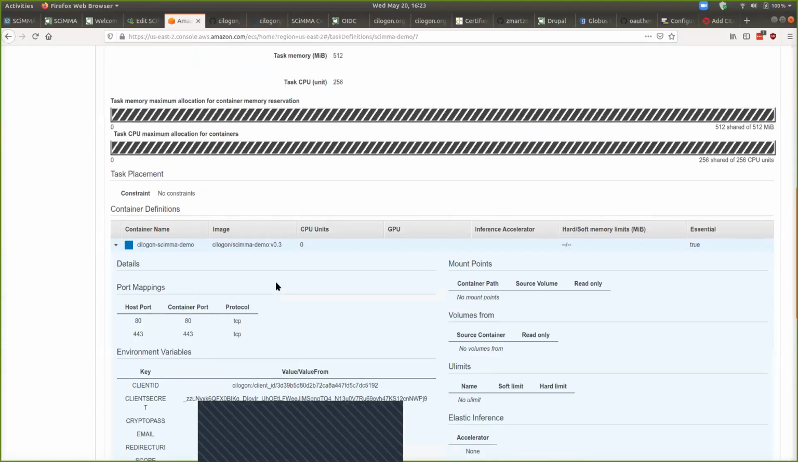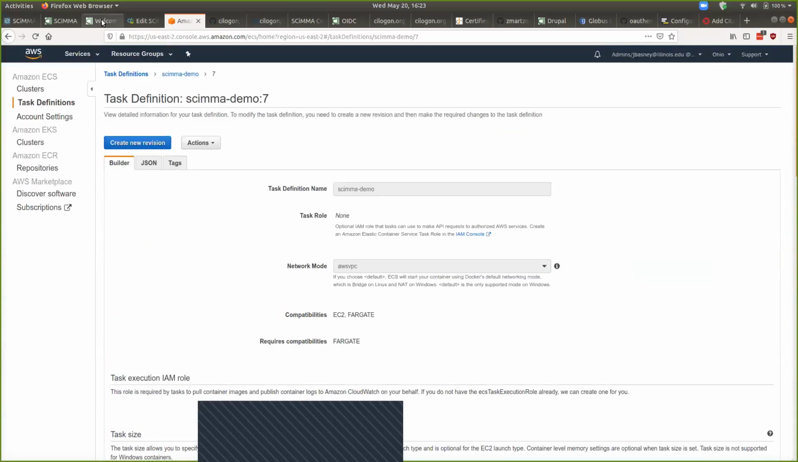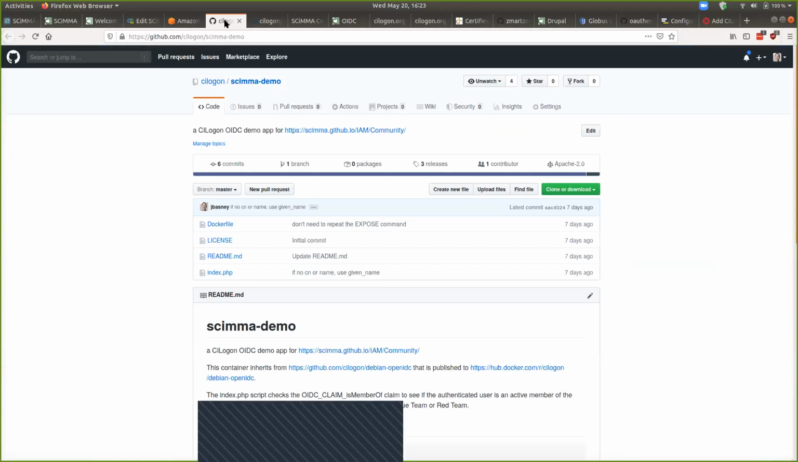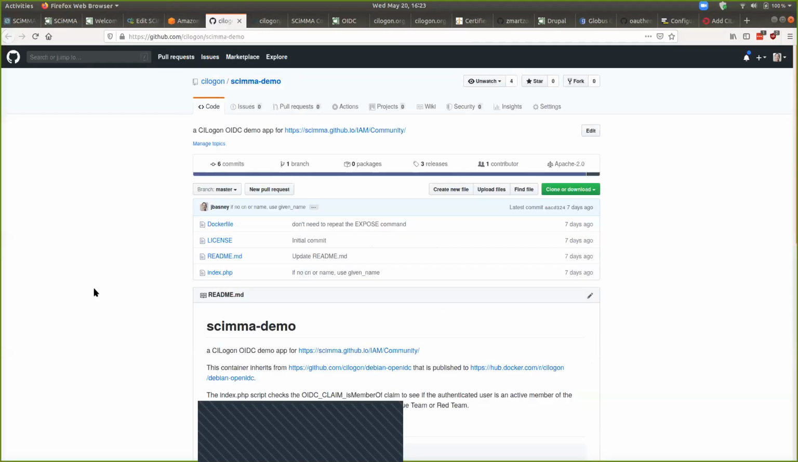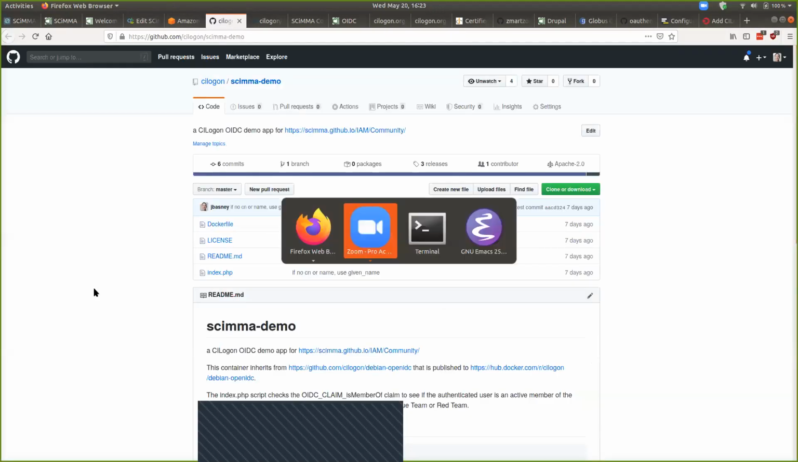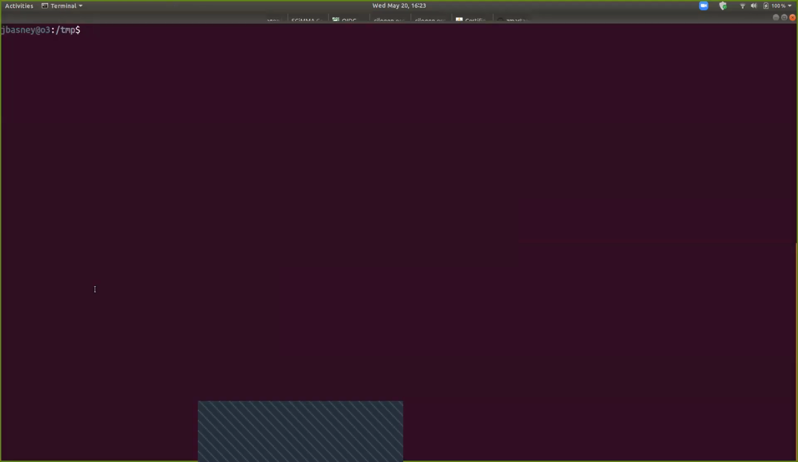And so those are the parameters that this container takes as input. And so that's how I get this container running in AWS. But now why don't I show how easy it is for you to take this container and run it yourself. So the container lives here on GitHub. And that's another one of those links that are here on that CILogon SCiMMA page. And so I'm going to check out this repository and build a container. So I'll clone the repo.